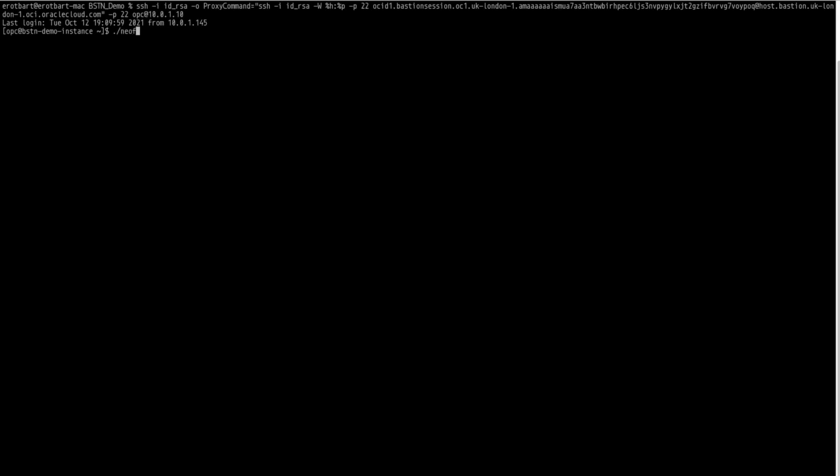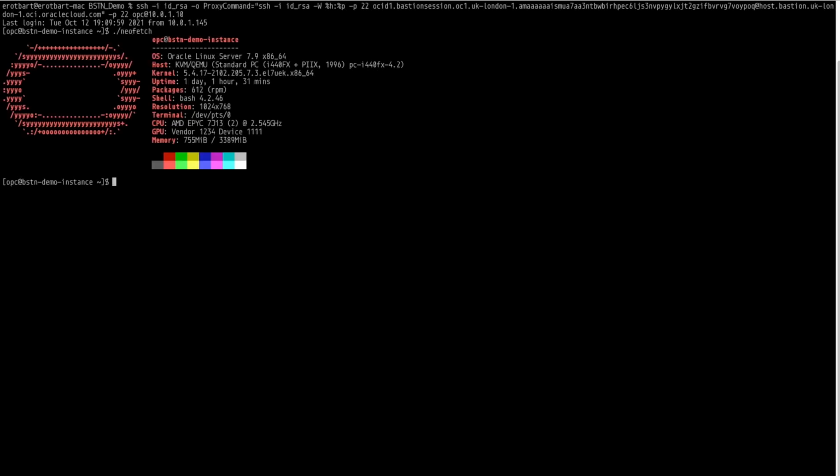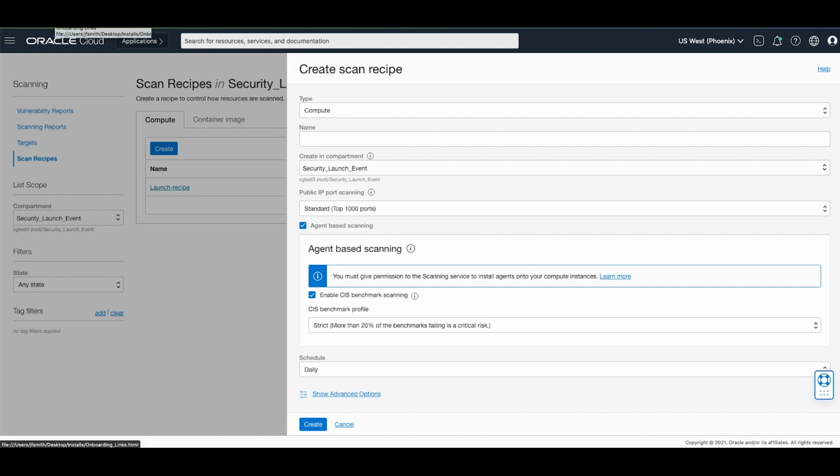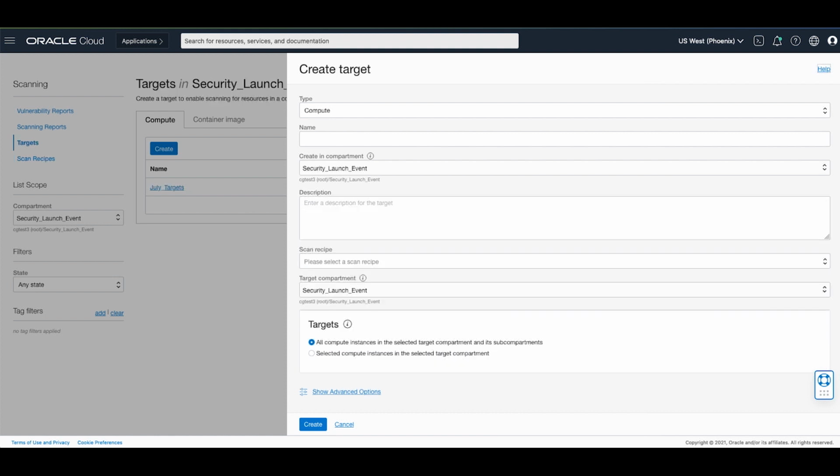To help improve the security of our backend compartment, we'll add vulnerability scanning. This will examine our compute instances to help identify any problems. We'll create a scan recipe with the default settings that allows agents, network scanning, and gathering of CIS benchmarks. We need to create a compute scanning target to scan the compartments and all of its virtual machines. Typically, you're going to see results within 15 minutes.